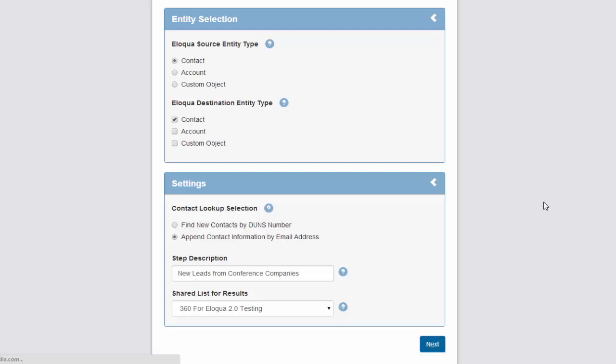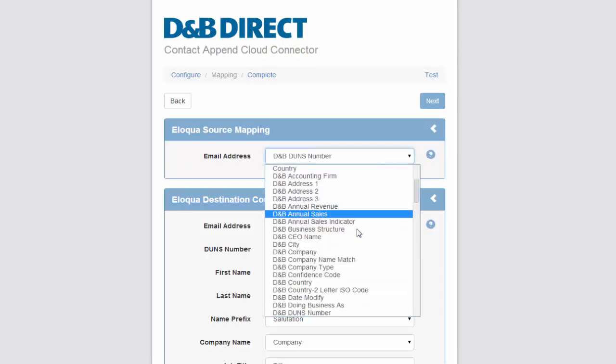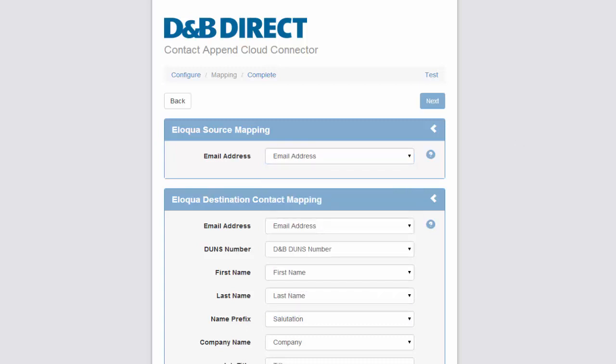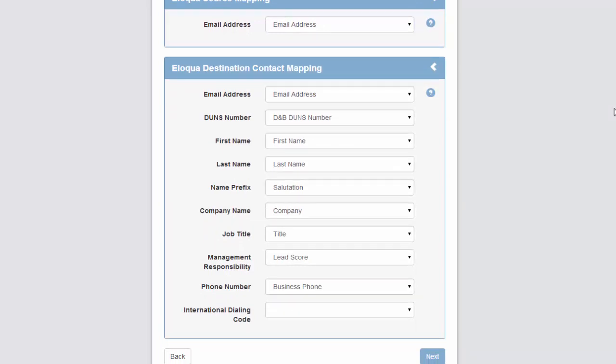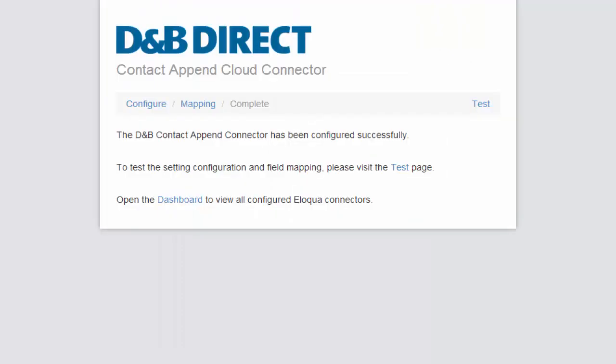So again, you press next once you've made that selection. In this instance, you'll be submitting an email address. You select the email address field in your Eloqua database that you want to submit. And if D&B has that email address in our vast contact database, we will pull back the DUNS number, the first name, the last name, the prefix, the company name, and all that standard basic contact information for that contact as well, right? You press next, and you're done.